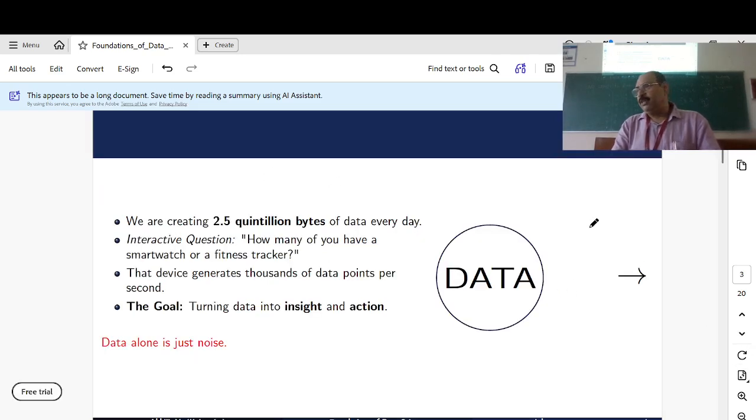So this is just a basic thing. You know that every day, what is quintillion? We are creating around 2.5 quintillion bytes of data every day. Each day, how many people are using Google Mail or how many mails are being sent? Have you ever wondered?